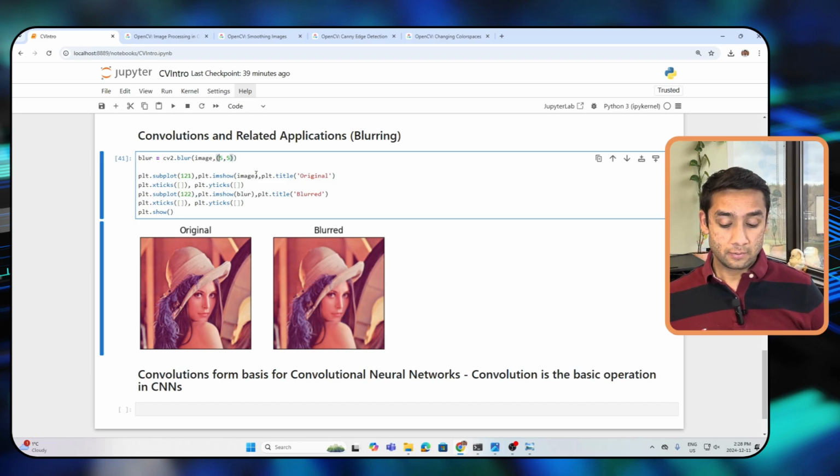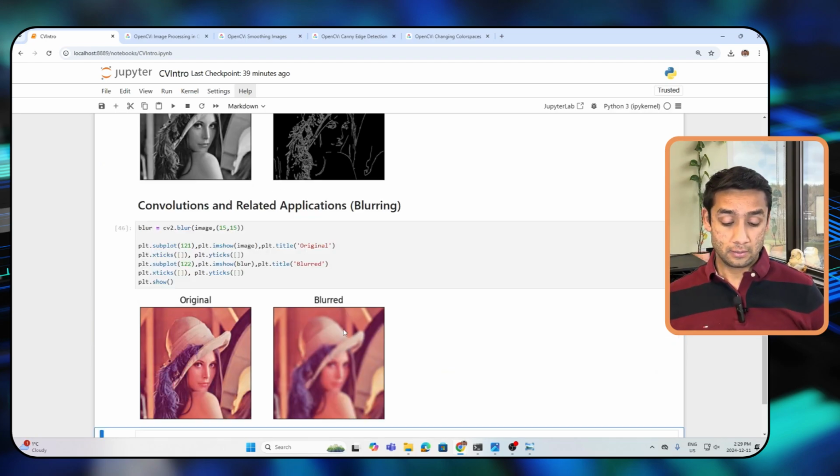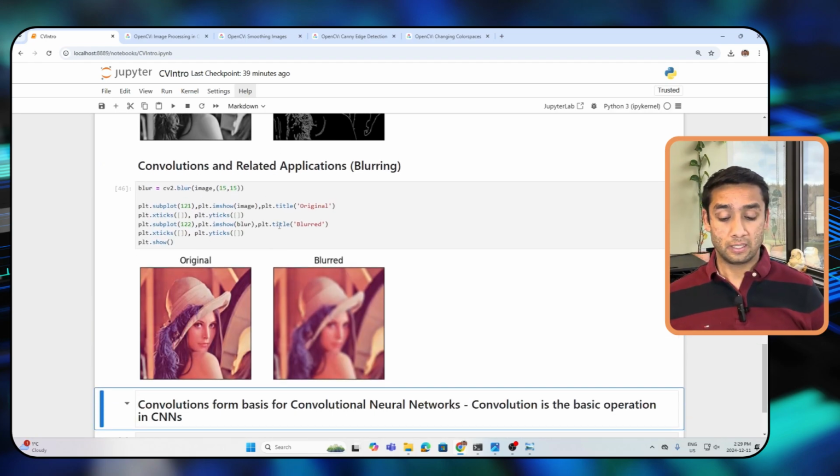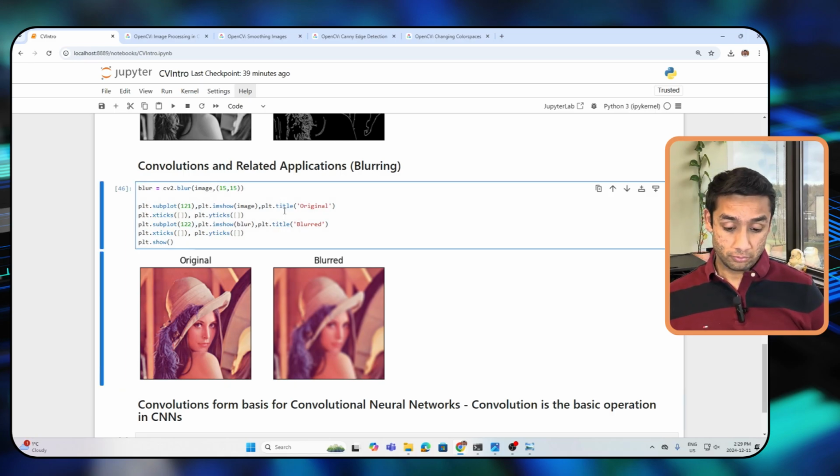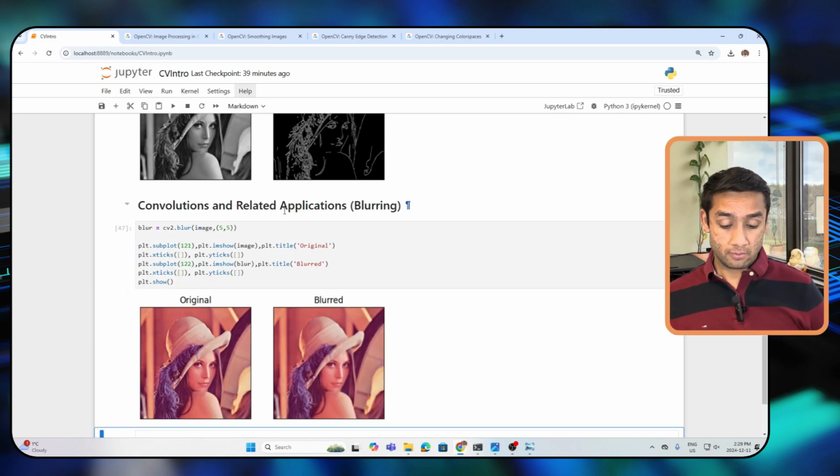Now if you increase the size of the window, you'll see the blurring will increase. So I make the window size 15 by 15 instead of 5 by 5, and here you can see the output is way more blurred compared to before, when at 5 by 5 it was way less blurred. By doing this blurring, sometimes if there's noise in the image, you can get rid of that noise, and that's how this can be useful.